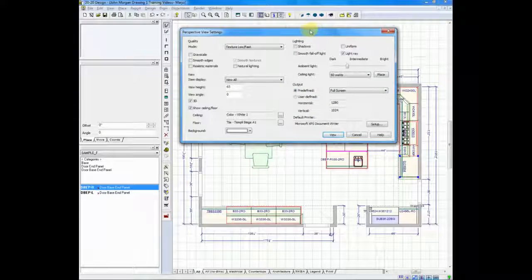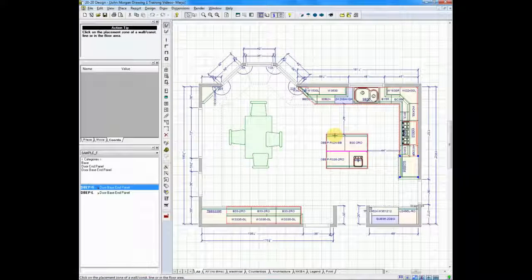When you're working in perspective, you have the option of changing your view mode. For instance, here we have quality mode, and I'm set at texture low fast. I like to use the texture medium when I'm drawing perspectives. When I click on view, I have two options.